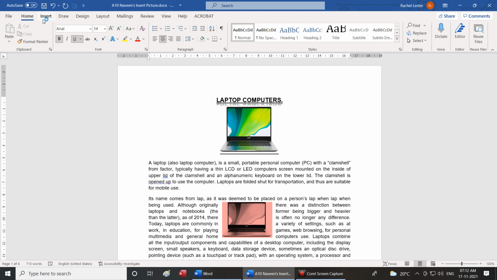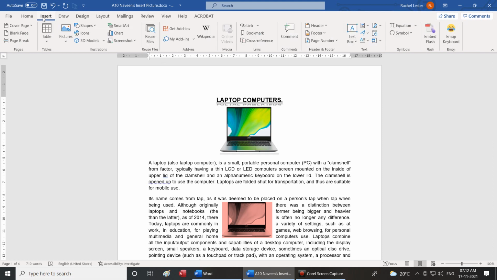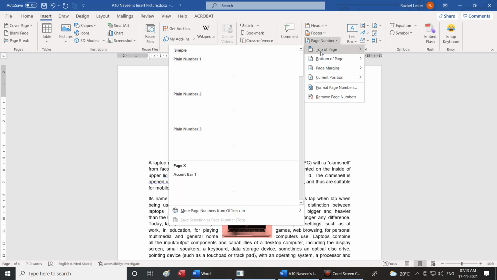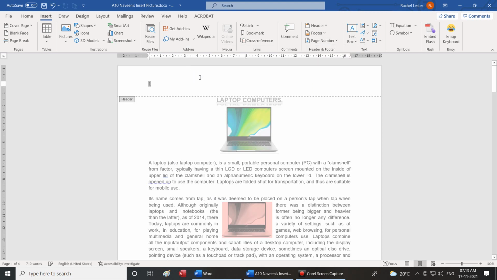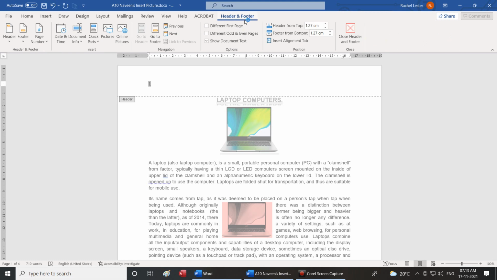Okay guys, yesterday we were in insert ribbon and we spoke about how to insert header, footer and page number. But if you have noticed, every time I went to header, footer and page number, a new tab opened called page number. So today we will discuss what are all the options in the new tab that opens up when I insert a page number. So, header and footer tab.